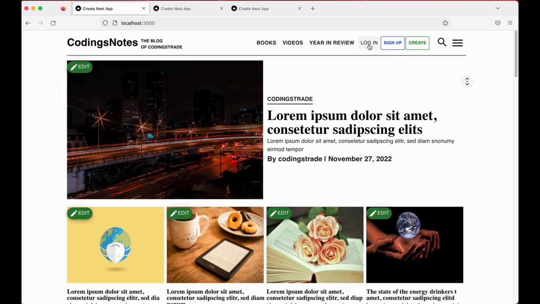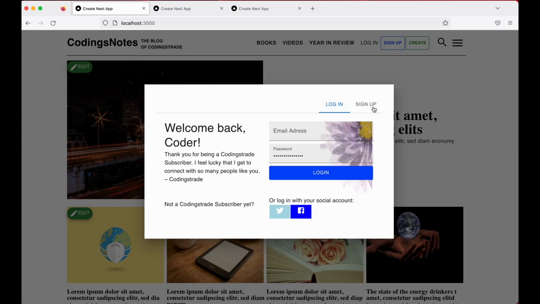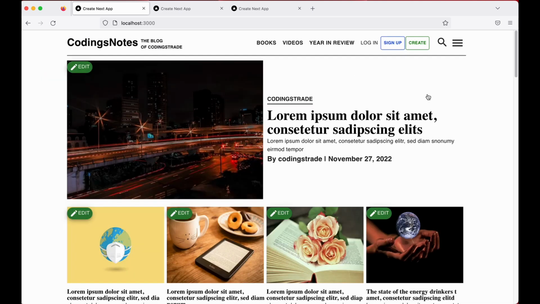So the first button, which is login, will open a modal here for us, in which we will show our users this UI for registering to our blog. And also, of course, if they are already registered, they can just log in. Now in this series, I'm not going to cover the authentication, but I'll create one more series in Next.js Auth, in which we will create full authentication for our blog also. So now if you click outside of this modal, it will just close itself.